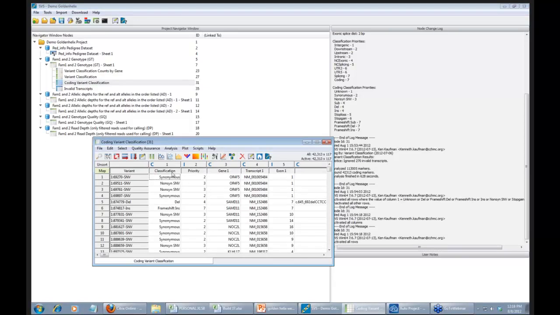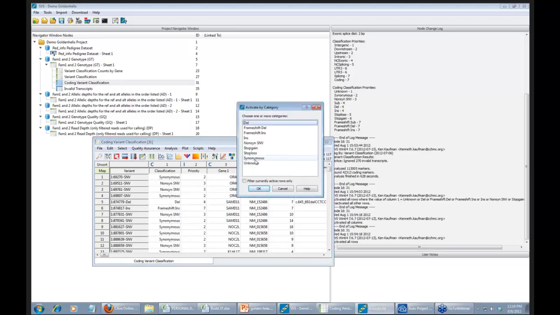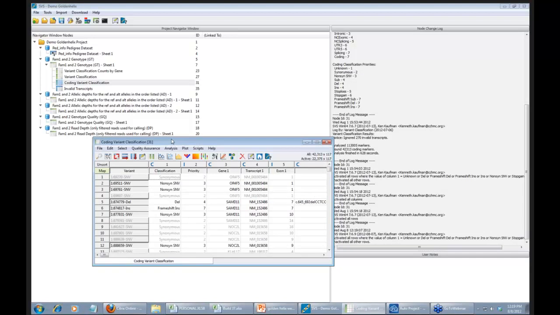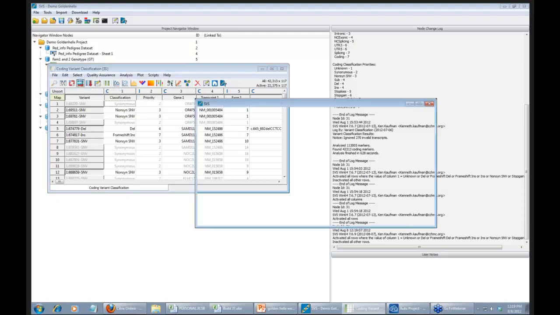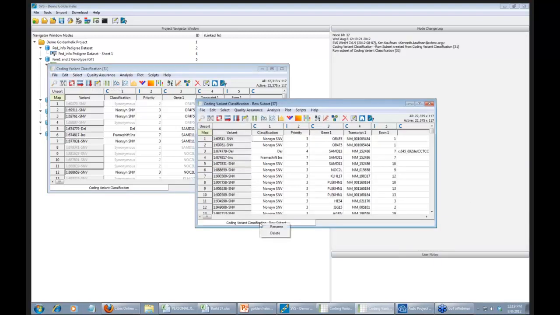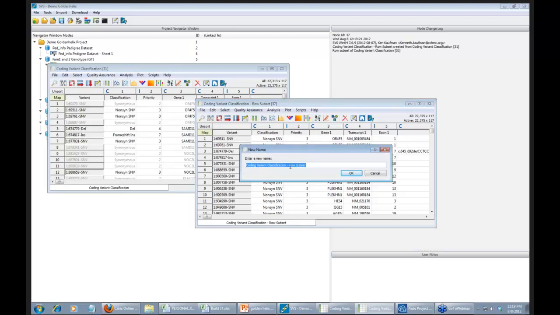We can further reduce this by activating by category, where we say we're going to look at everything except for the synonymous SNPs, because those won't change the amino acid sequence. And so when we apply that to it, our list of variations goes from 42,000 to 22,000. This is kind of a typical number we see when we look with trios. So I'm going to go ahead and make a new spreadsheet and rename this so I know what it is.